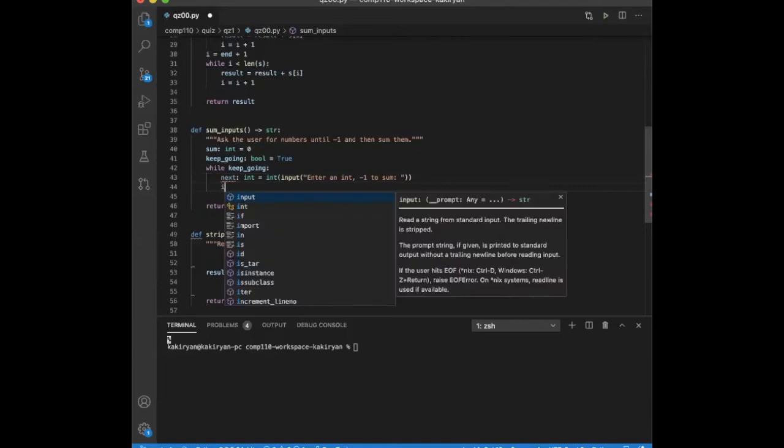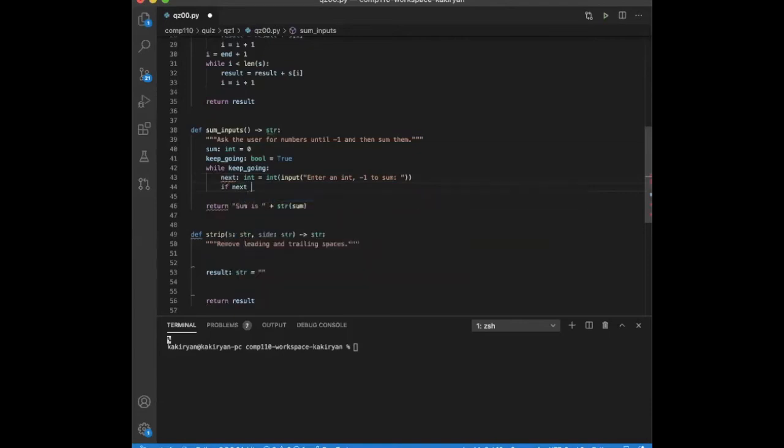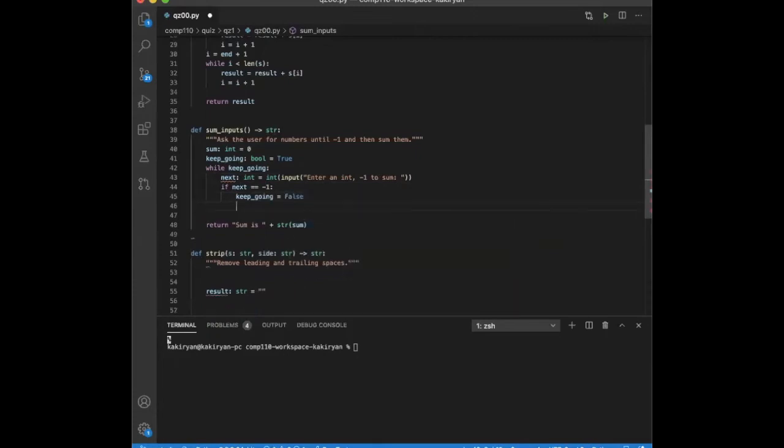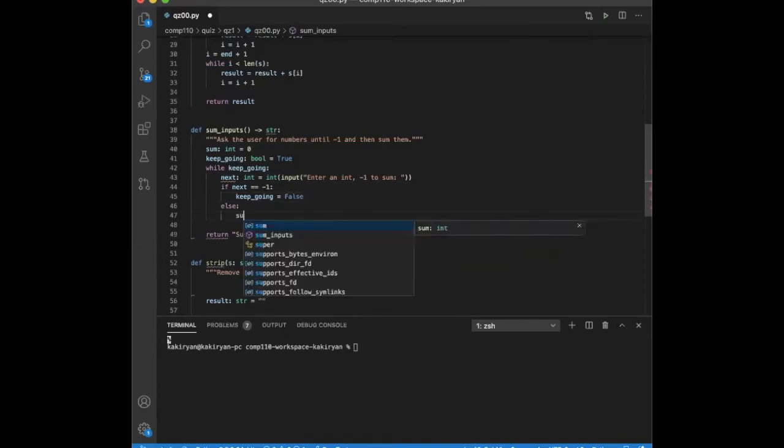But we know that if this integer that we receive back is -1, we want our keep going condition to be false. So this will stop our loop. Otherwise, we can add this value to our sum. Right, so that's all there is to this one.